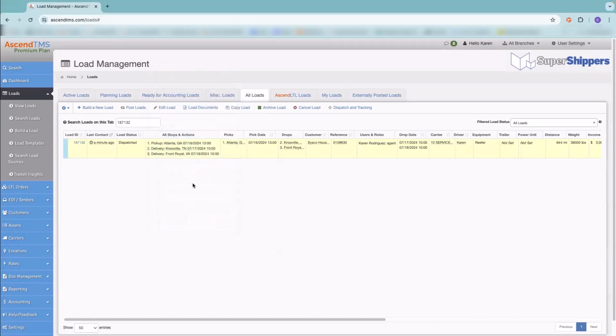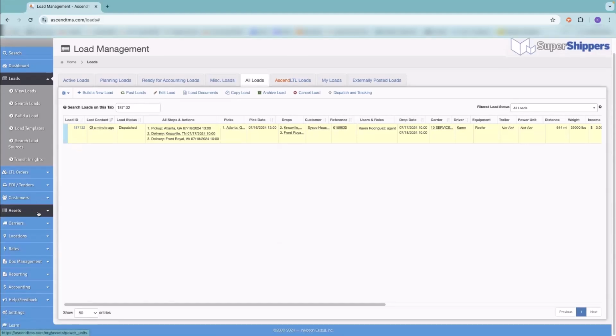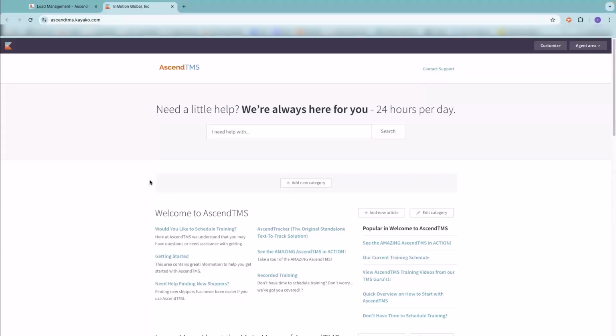All right, so that is the basics of load management, how to build a load, and some of the features that we offer once the load is built. Before I open it up for questions, I always do like to point out the Learn tab. This is our knowledge base. We have videos and articles on just about every aspect of Ascend. If you have any questions, come in here and check it out. We probably have something on it.